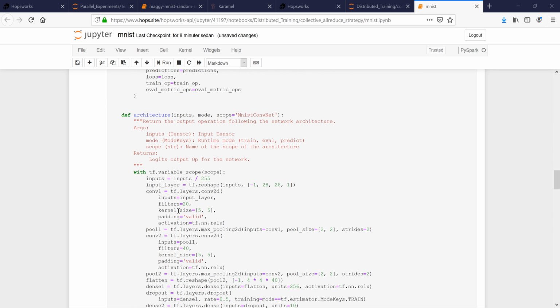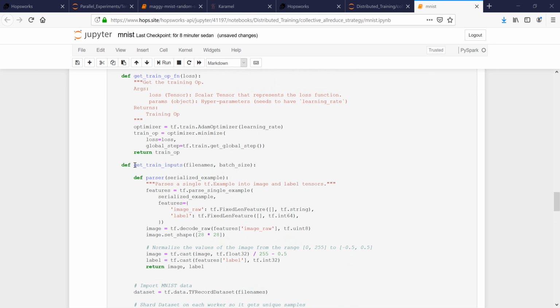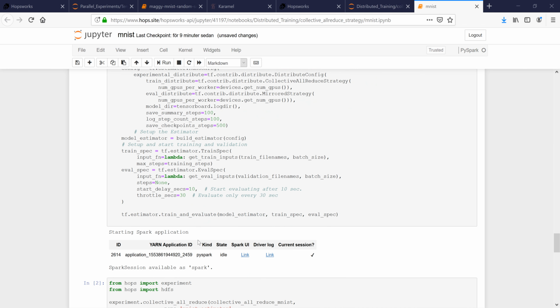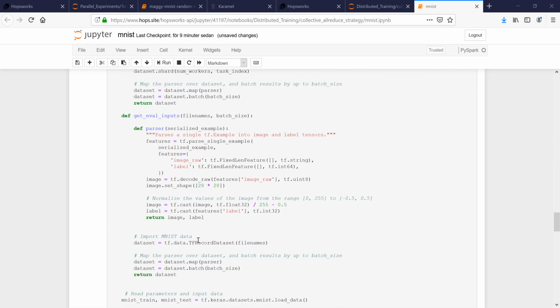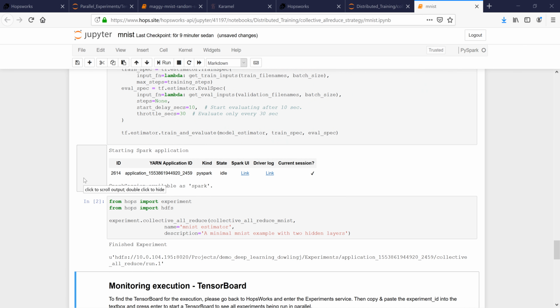So if we go further down, we can see this is our function, and the function is factored into nested functions to make it easier to read and debug. And it's using the TF records format, we can see here. But if we go further down, we can see that the code for launching this experiment is quite straightforward. It's really just calling experiment.collective_all_reduce, and then this is the name of our training function, collective_all_reduce_mnist.